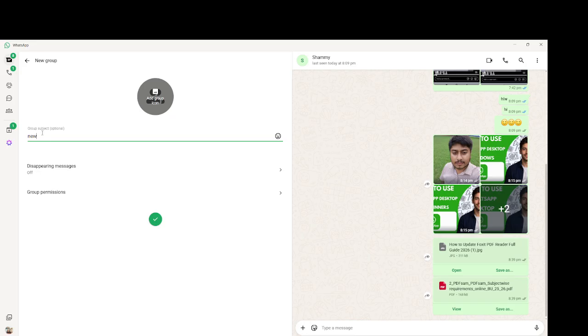So the process is simple. Open WhatsApp Desktop, click New Chat, select New Group, choose your participants, enter a group name, and create the group. And that's how you can create a group on WhatsApp Desktop in 2026.